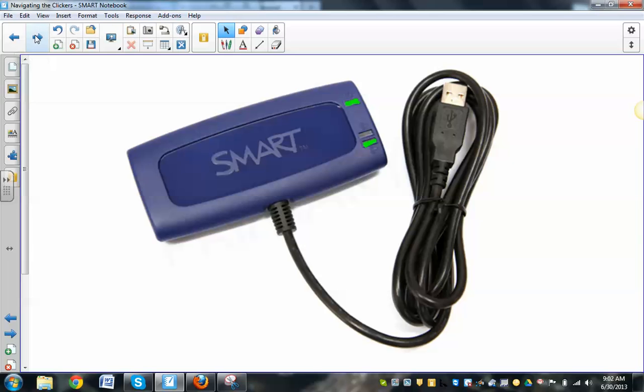You also want to make sure that your Smart Response receiver is plugged into the USB port on your computer and that you have two green lights. One of them will be flashing. That means that the clickers are ready to use.